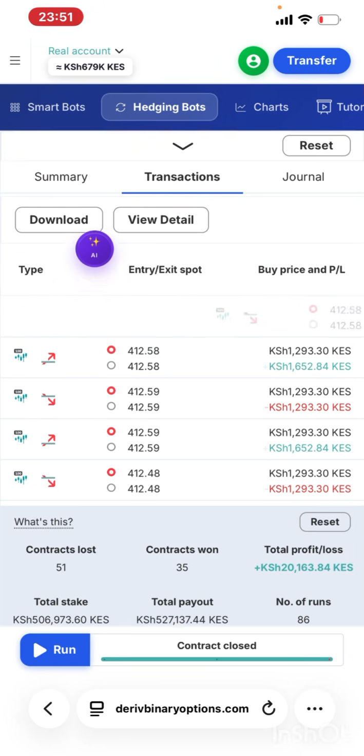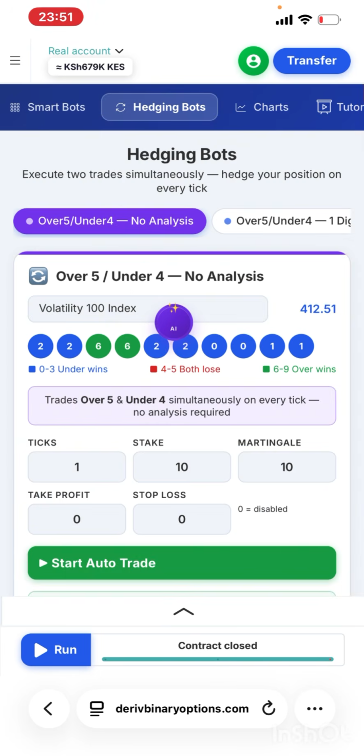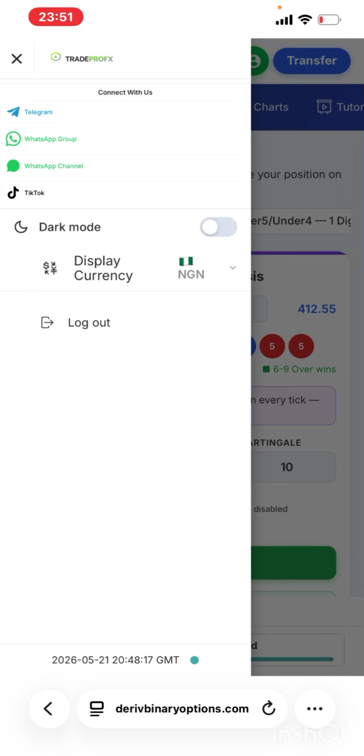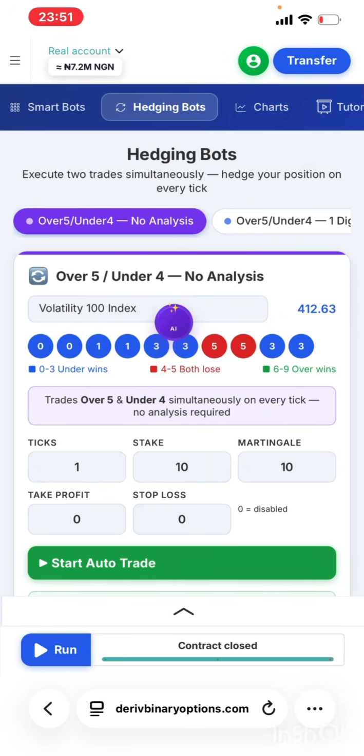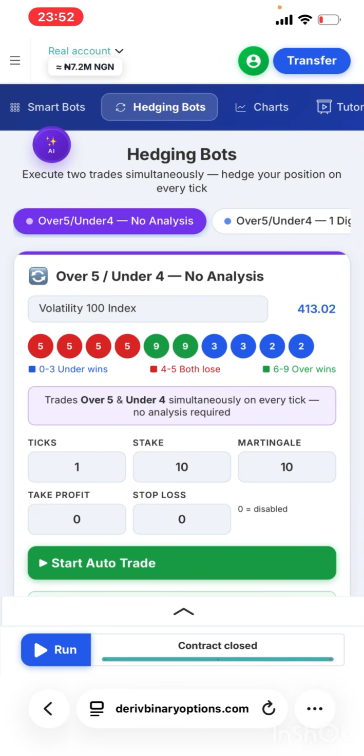So this is hedging trading. One side you lose, one side you win. Best part, it trades mostly on every tick, so it doesn't miss. So no derailment. So you just click here, you can change to your own currency. Let's see how much this is in Nigeria, and you can see 213 something, naira. So that is the amount you could be making per day.